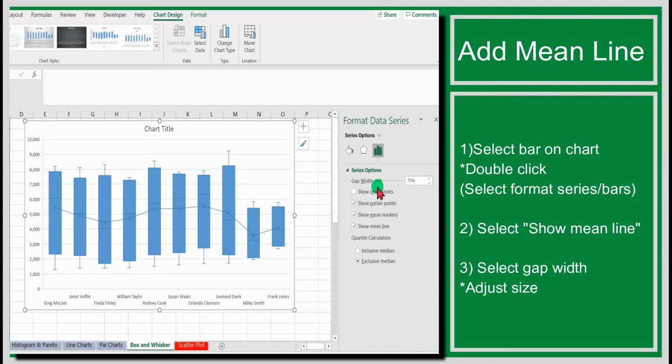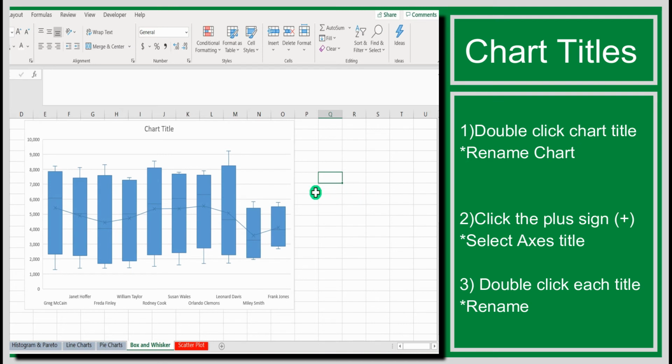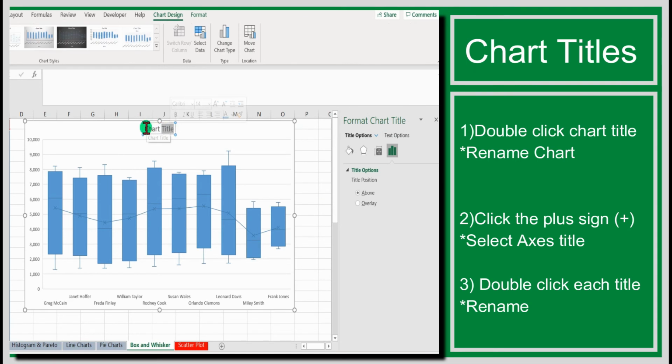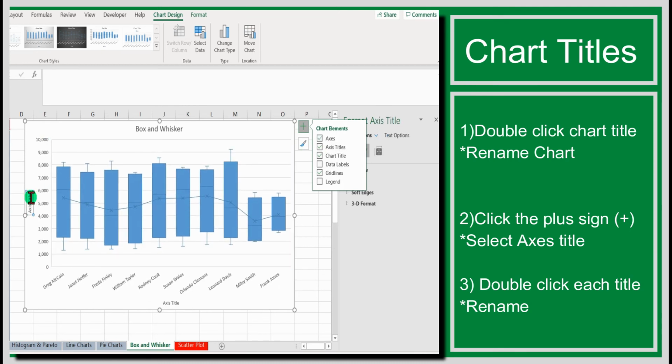Okay, so let's go ahead and update our titles and then we'll wrap up this lesson. Let's go ahead and select Chart Title and let's just go ahead and call this Box and Whisker. Let's select our chart. Let's get the plus sign and let's go ahead and say Axis Title. Okay, and so for the first title, I'm going to go ahead and call this Sales. And then for the second title, let's go ahead and double click it. Let's say Sale Representatives.